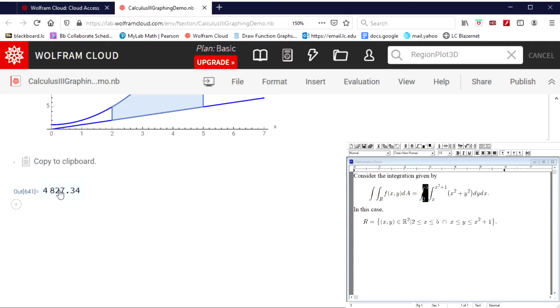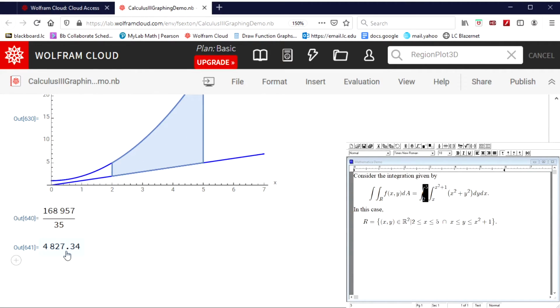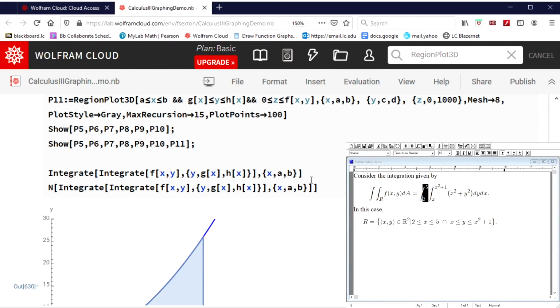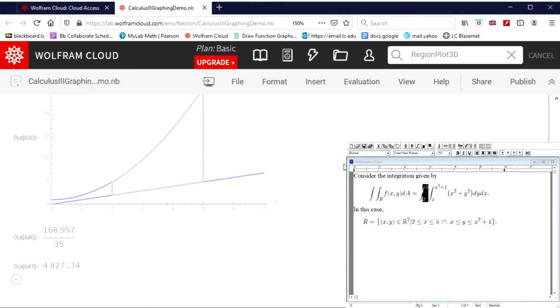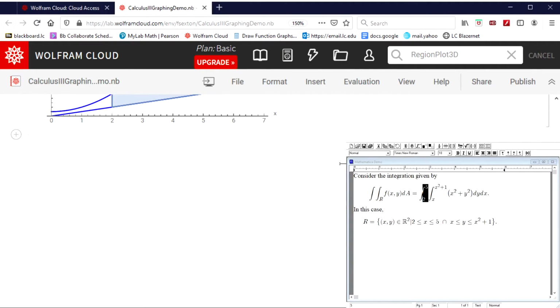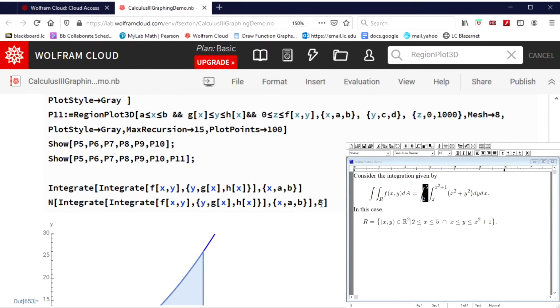This is about 4,827.34 cubic units of net volume, right? Where if we wanted to get out to a few more decimal places, you can always include in there how many decimals you're looking for. Maybe we're looking for this out to 8 decimals. Right? 8 digits of precision. And it goes out as, I think, an exact value. This may actually be an exact value. But it's going to do the best it can approximating out to that length. And we do get a little longer approximation there.